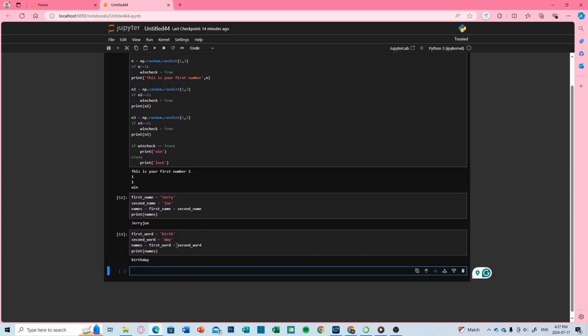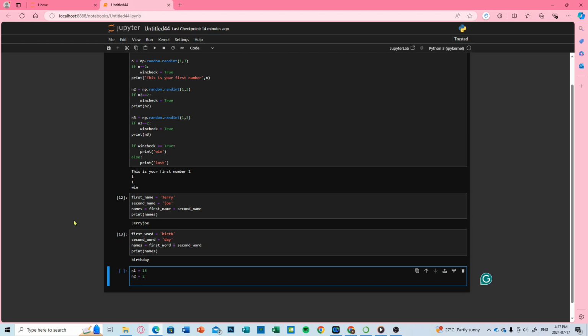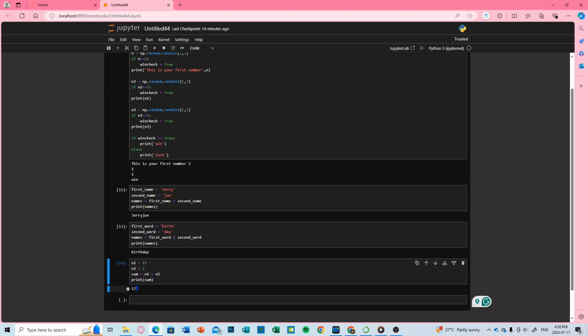What we can do with adding is not just for words, but we can do it for numbers too. So let's say we have our number 1 is equal to 15, and our number 2 is equal to 2. If we have our sum of both the numbers equal to n1 plus n2, and then we print our sum, what happens is it will do the addition for you.